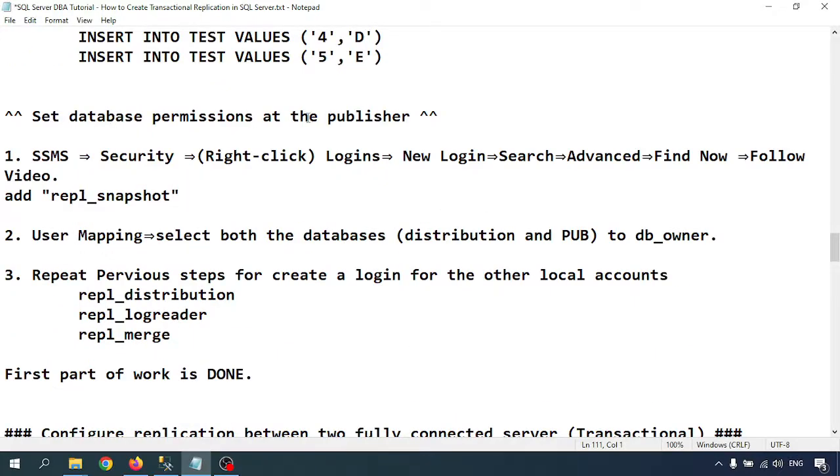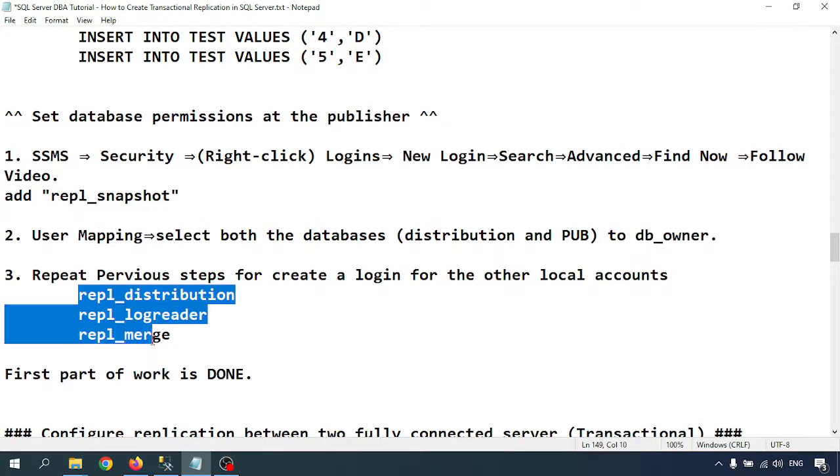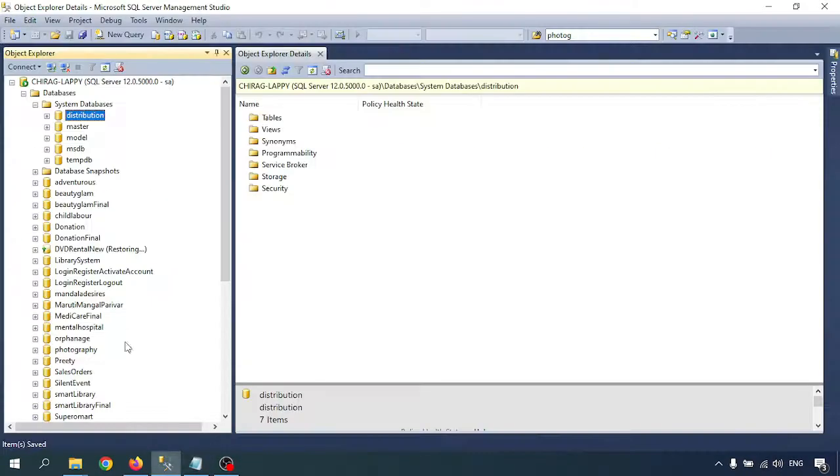Set database permission as the publisher. So in SSMS, security, right click on logins, new login, search, advanced, find, and follow the video. So add replication snapshot. Then user mapping: select both of the databases, distribution and the one you are going to publish, with the DB owner user, and repeat the same task for all 4. So I'm going to add one by one.